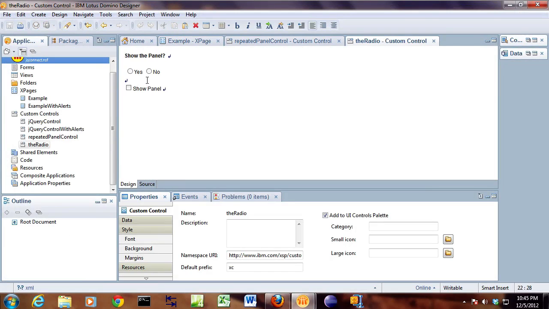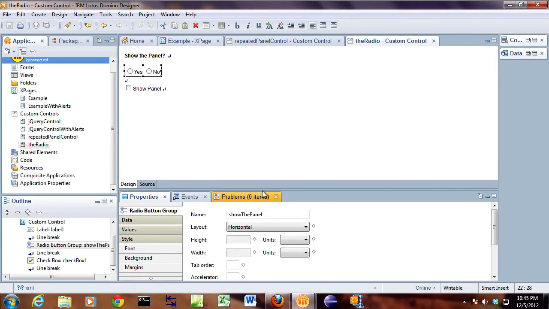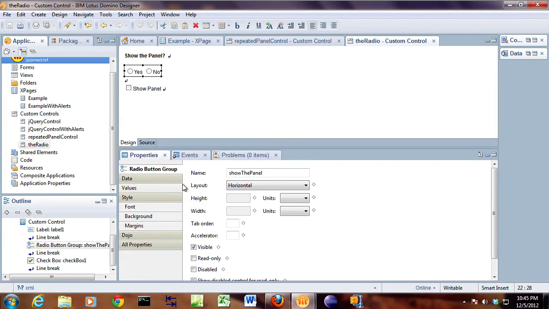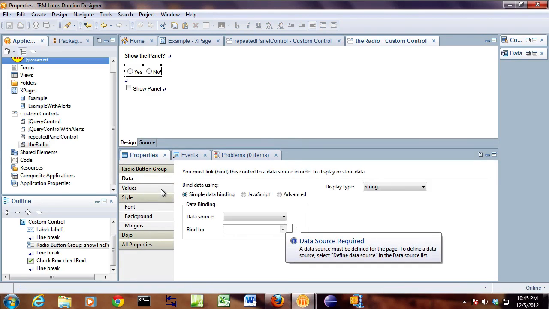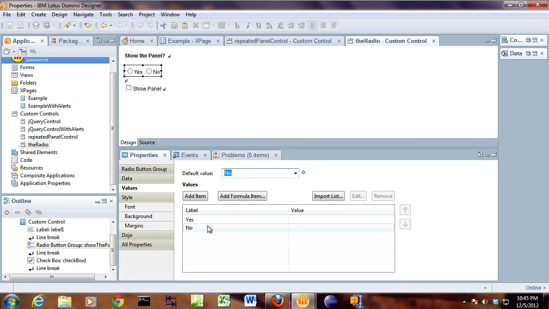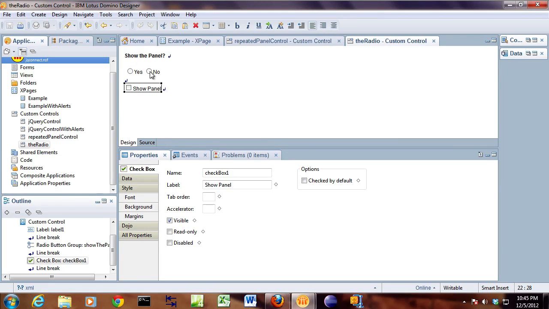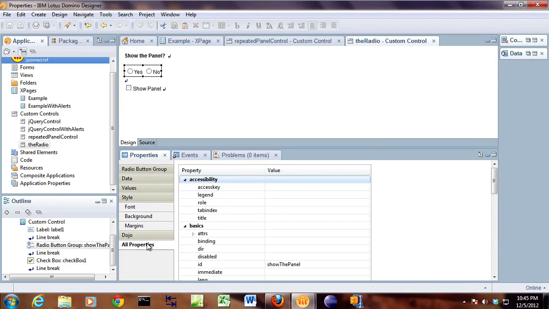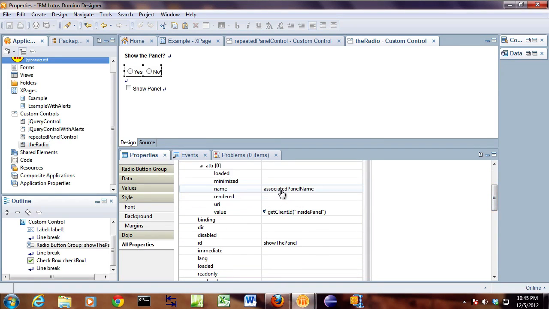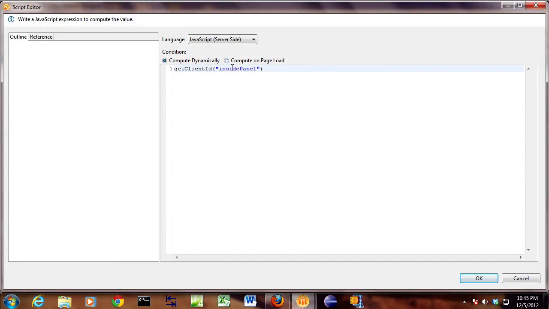The radio buttons and checkboxes are pretty straightforward. The first thing is neither of them are bound to any data sources. So no data, that's fine. It doesn't need to work for this demo. They've got a couple different values, yes, no, and this one's got show panel as the label. The magic here is in the all properties area, where if we take a look at the attributes property, I added an attribute, called it associated panel name, and then I computed its value to be that getClientID from the inside panel.